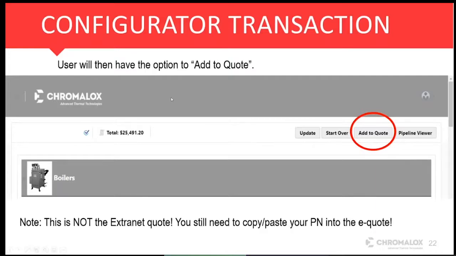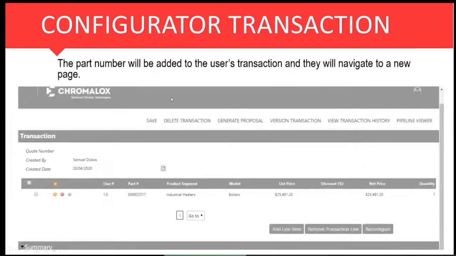So after you click that add to quote button, next slide, the part number that you just configured is going to be added to this transaction screen, and the page is going to look like this. It's going to have a similar flavor to what's on the extranet quote. You're going to see the part number, you're going to see the list price, things of that nature. And you are also going to have to input a few fields yourself. And that's on the next slide.